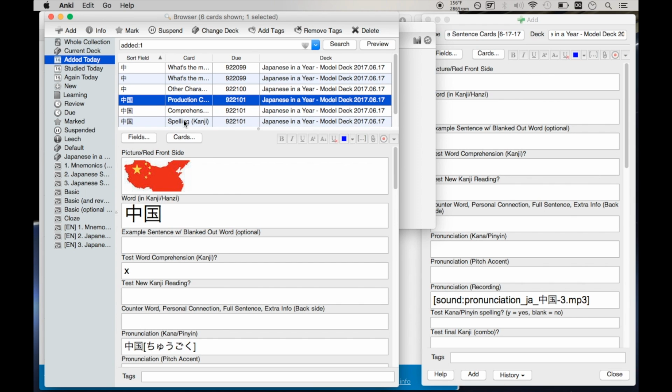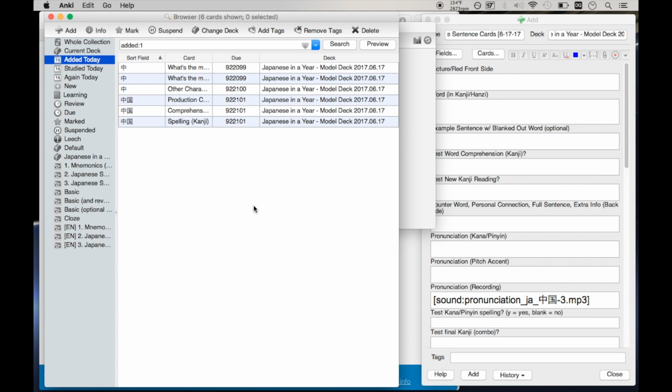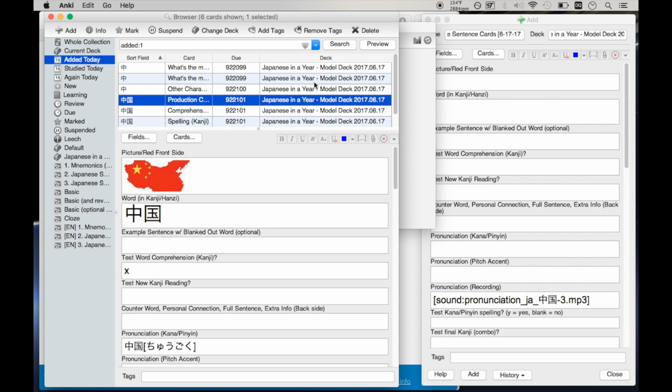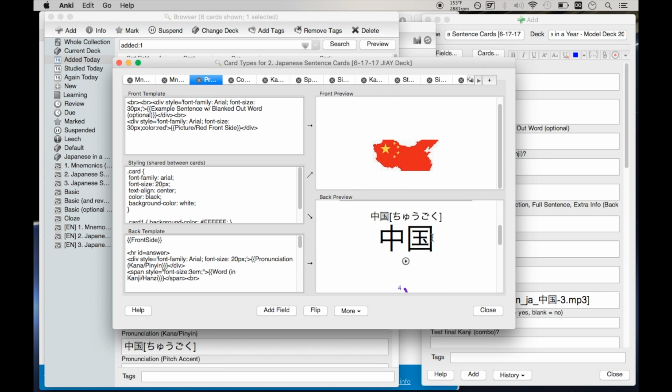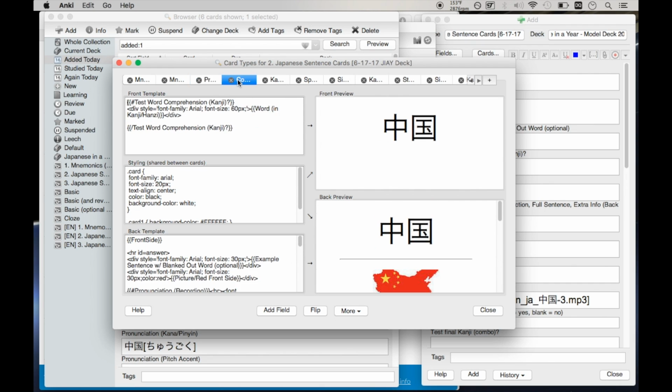We have three flashcards for China. So we have this, which is just a picture of China, and on the back it has the word, the pronunciation, audio, stroke order diagrams, all that good stuff. And then we have a comprehension card, where we just see the word, and we're supposed to know how to say it and what it means. And then on the back side, we get everything else.